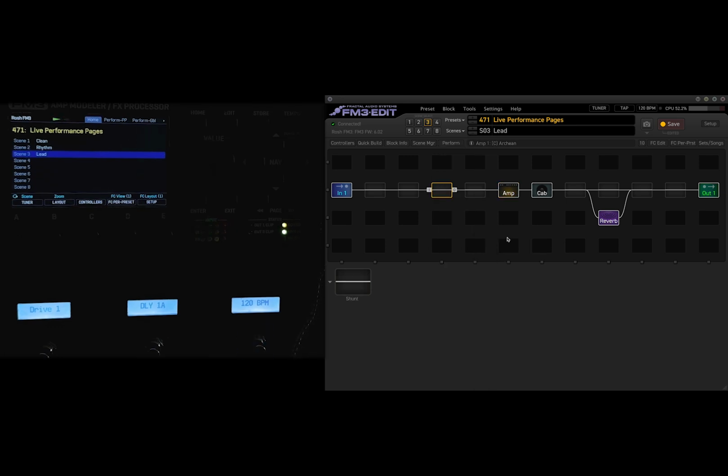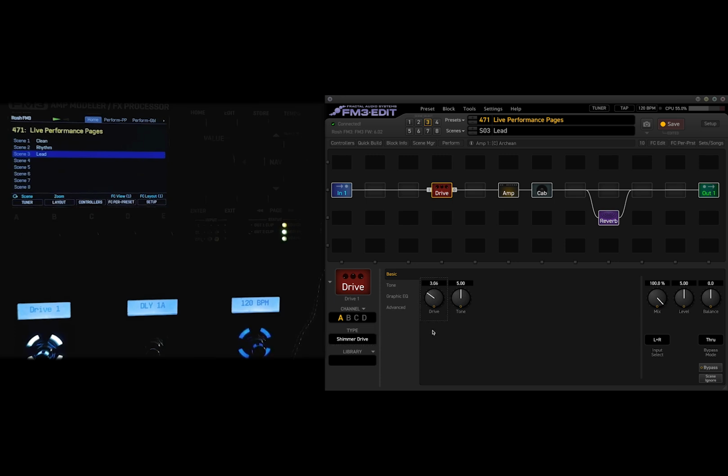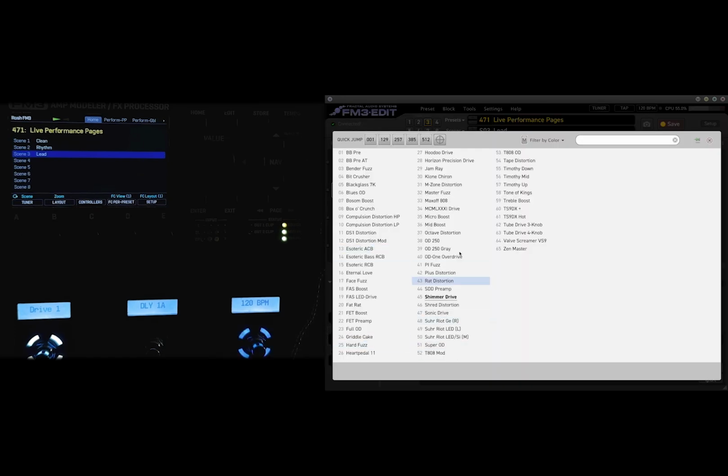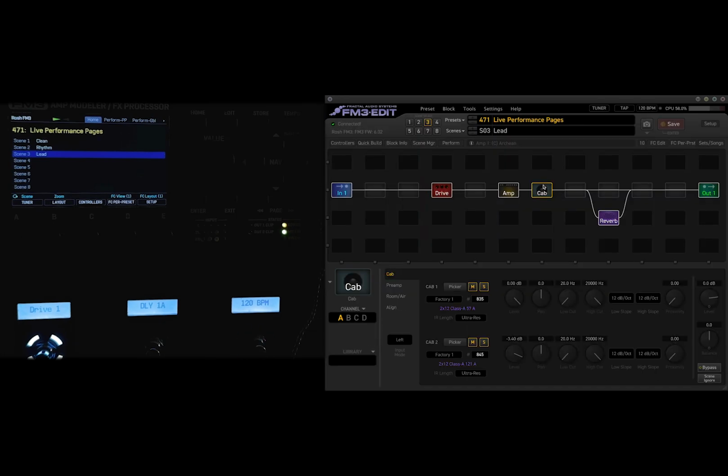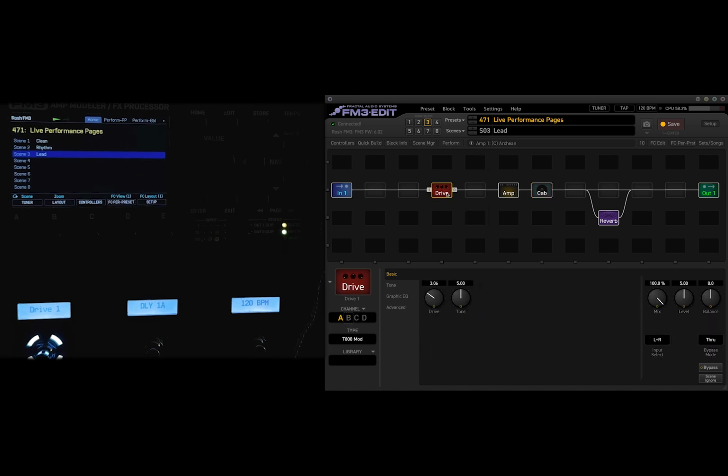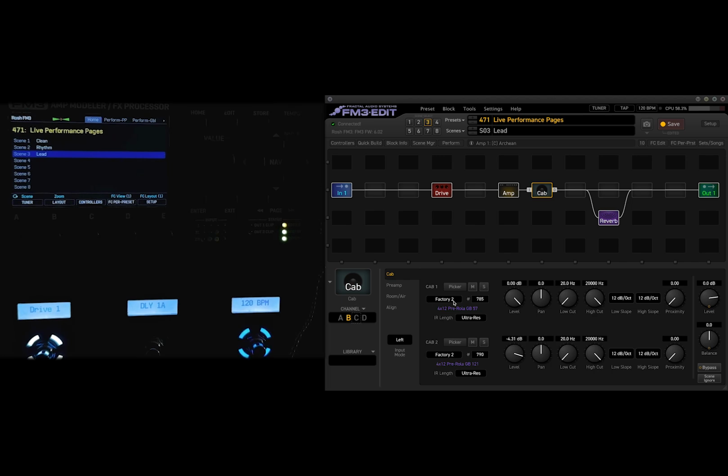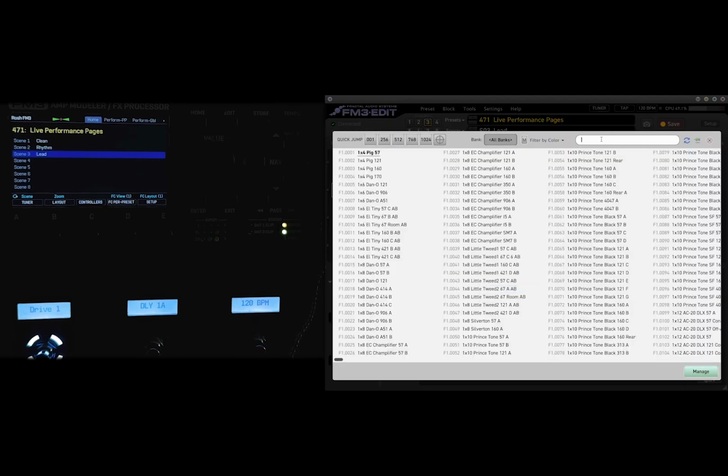I usually like to use a drive pedal right in front of the high gain sound. So let's use a tube screamer. And we could probably stick with this cabinet. Let's see. Yeah, I want something smoother and warmer. So let's go to the C channel. And let's use maybe the rumble cab.